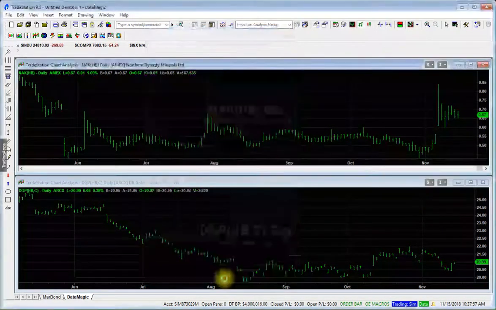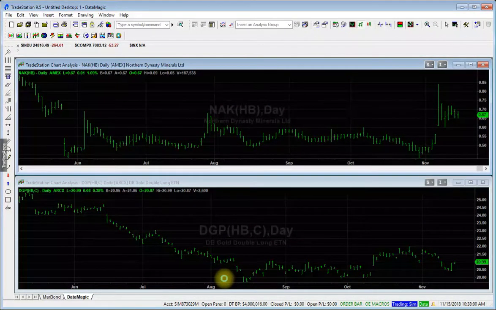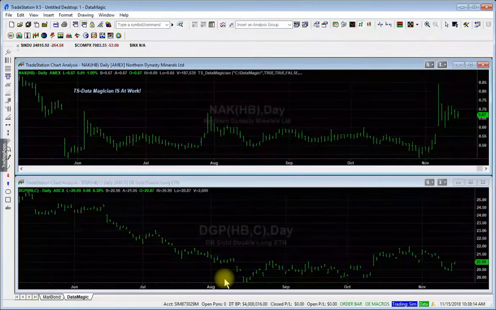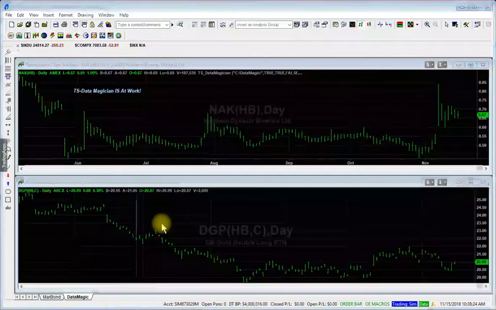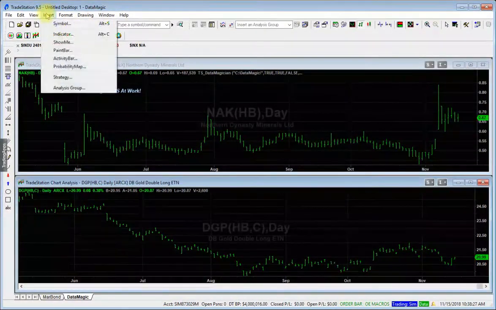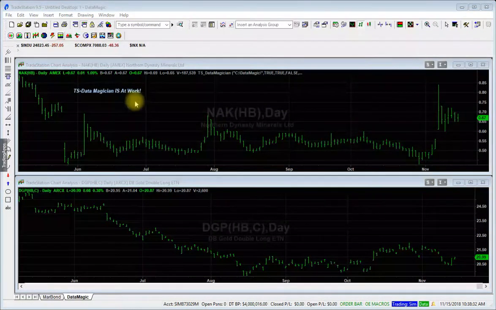Keep your fingers crossed. It's writing 2 years of history in an ASCII format to that C drive. So it's not going to be super fast, but it shouldn't take too long. Okay, you probably heard the cork pop. And also, what's really cool is the TS Data Magician will tell you that it is at work. It's working right now. So let's go ahead and apply the Data Magician to this DGP chart indicator.